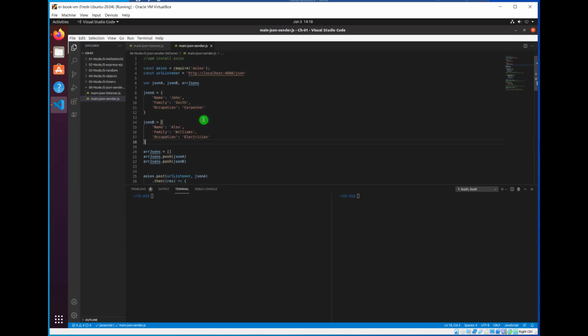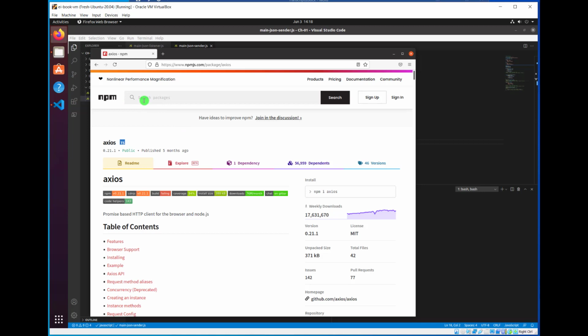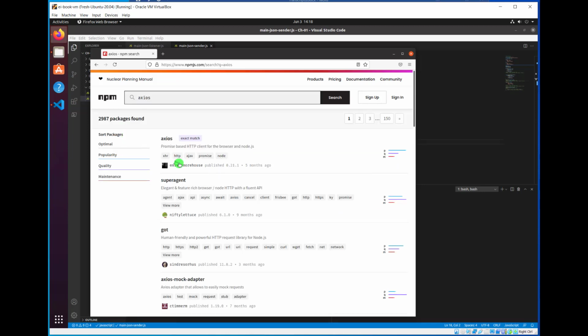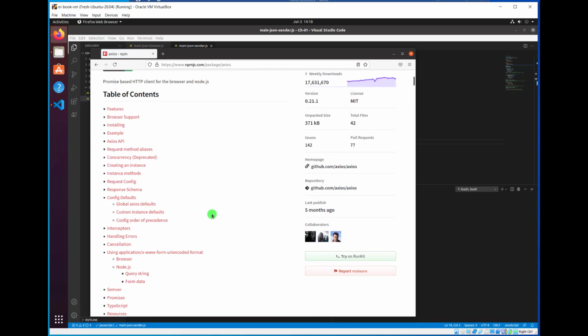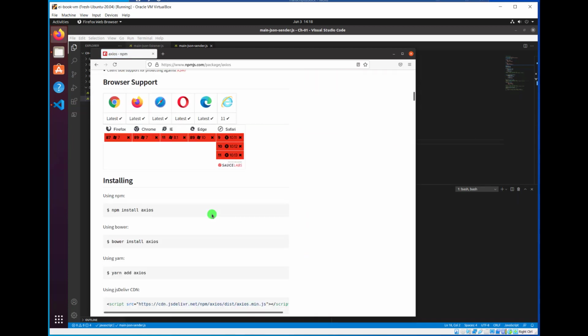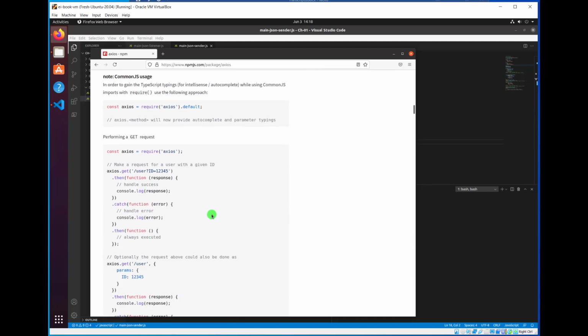So if you go to the JSON sender, the JSON sender also works this way. We use another package called Axio, and the Axio is here again. If you go to this npm and we write Axio, it will tell us how to install it, how to use it, and also offer some examples.